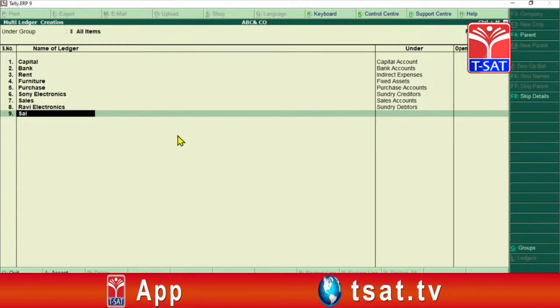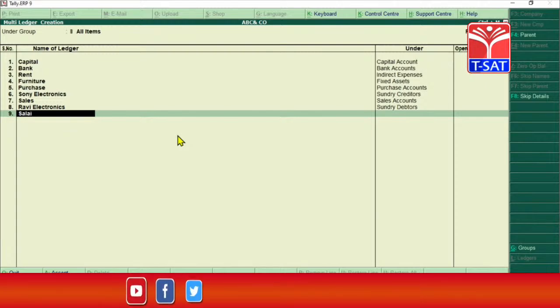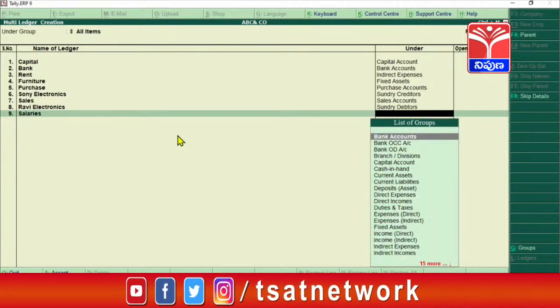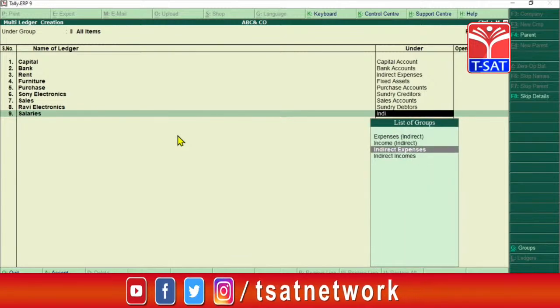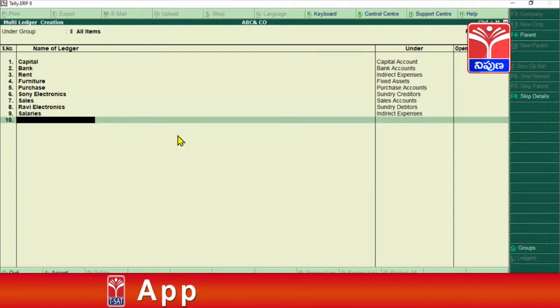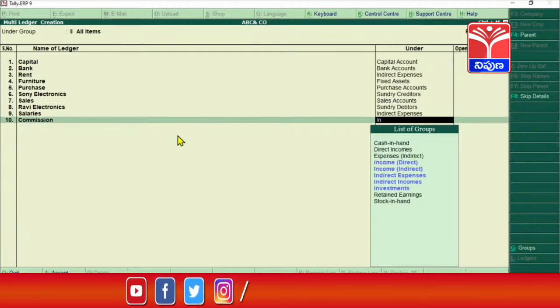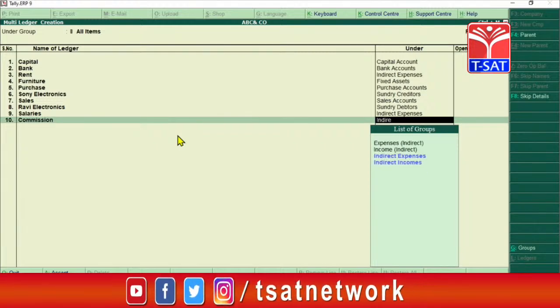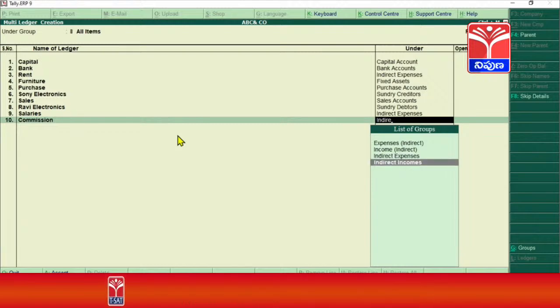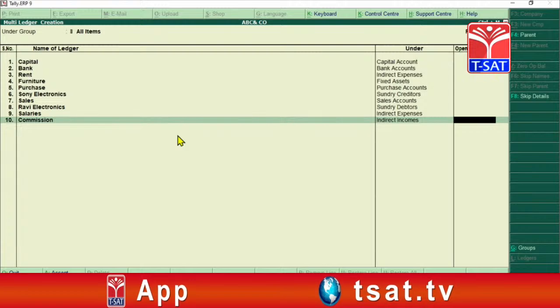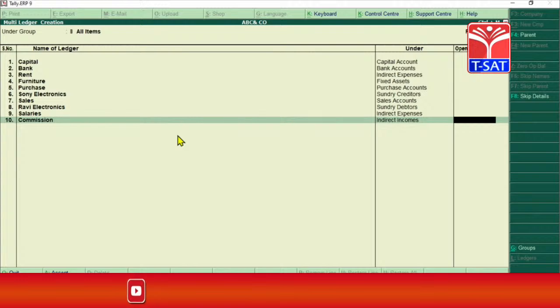In the same way I am creating salaries account, it is an expense. It is an indirect expense, so I selected indirect expense group. Then I will create one more account, that is commission. Commission is an income to us because we are receiving commission. So, I select indirect income because the commission comes in profit and loss account. So, I created all the required ledgers for entering the transactions.